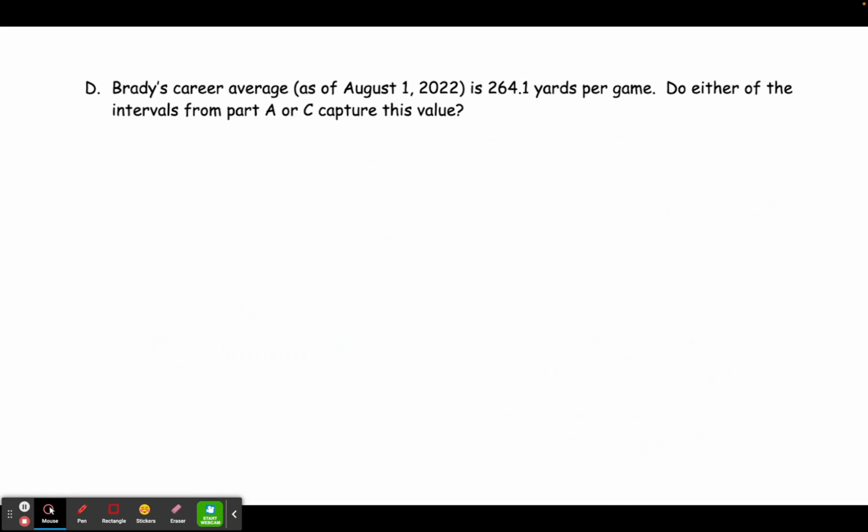Now, his career average as of August 1st, 2022 is 264.1 yards per game. And if we think of this maybe as an estimate of his true ability, since it's based on his entire career, we want to know if either of our intervals from part A or part C capture this value. And as it turns out, the first one that we calculated in part A does. The one that we calculated in part C does not. But we know that with 95% confidence intervals, we're going to miss the value that we're trying to estimate about 5% of the time. So that's okay.